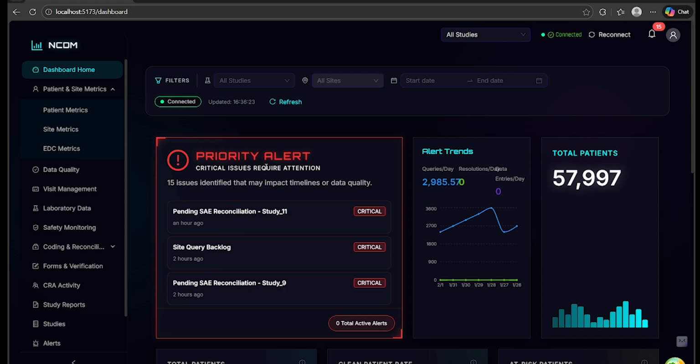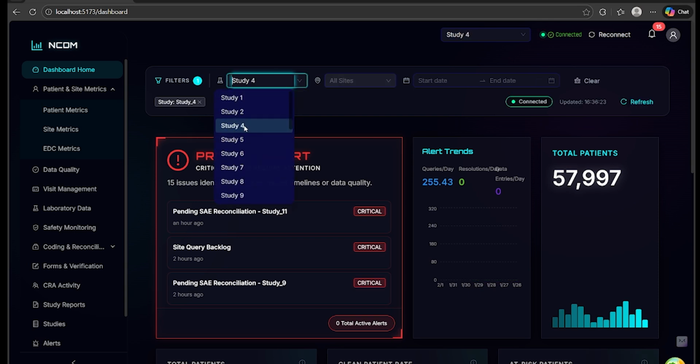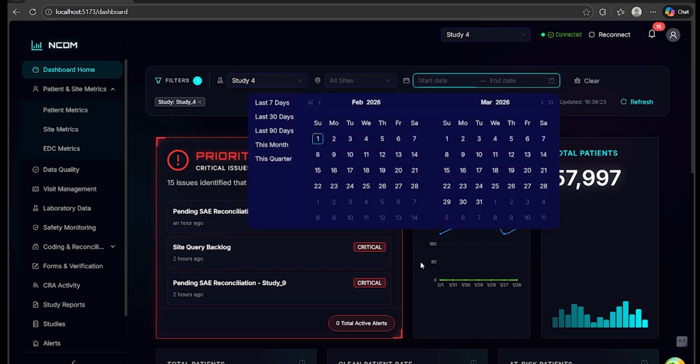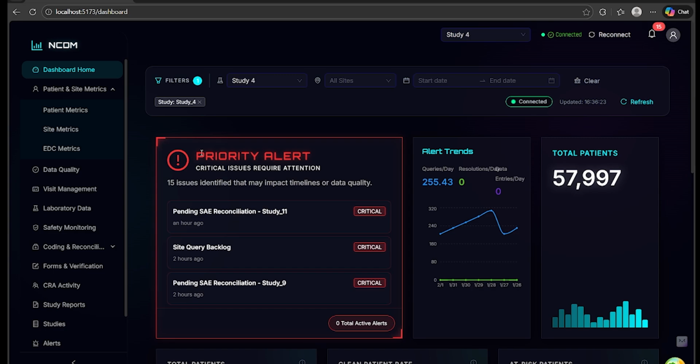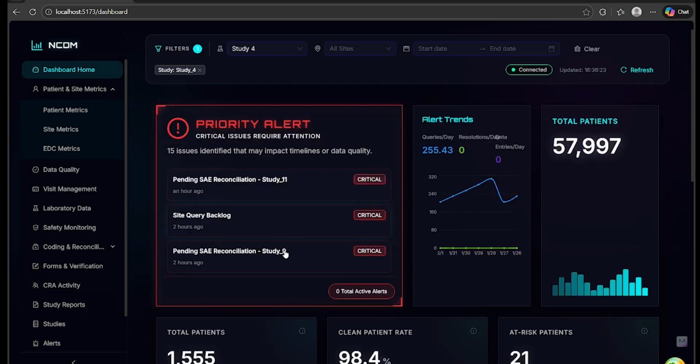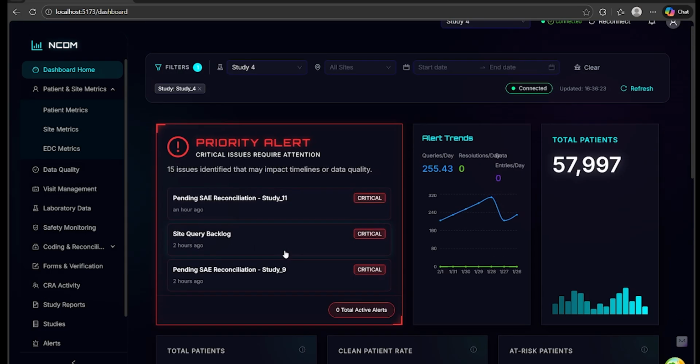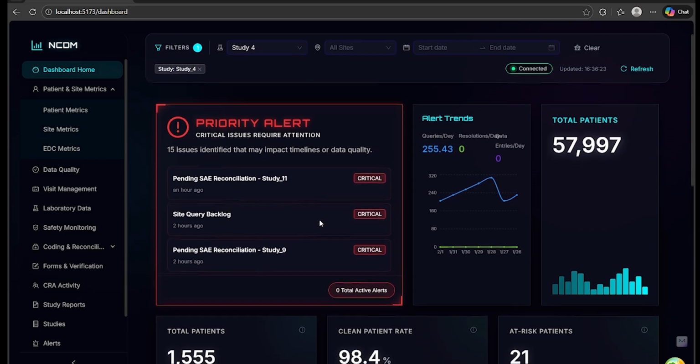This is our landing page for the NEST project. Dashboard, the central hub for comprehensive trial oversight. The key features are filter by study and filter by sites, and we can choose date as well. And real-time alerts, showing critical issues which need attention, and data cleanliness provides a quick health score. And we also have query velocity, which shows the rate of new versus resolved queries.